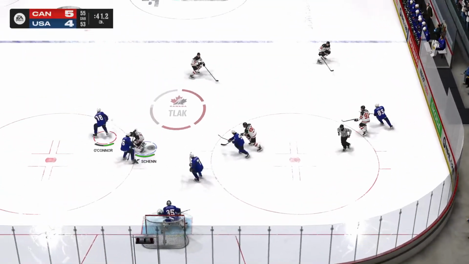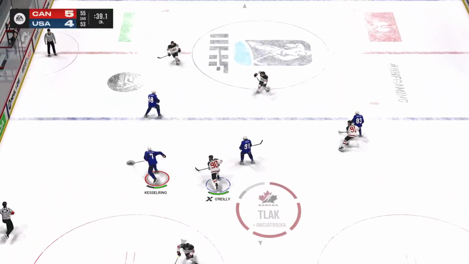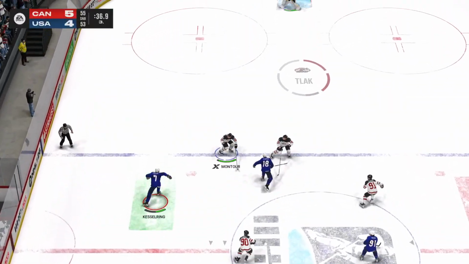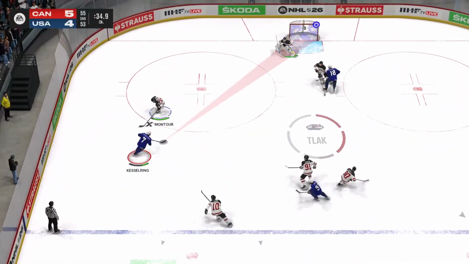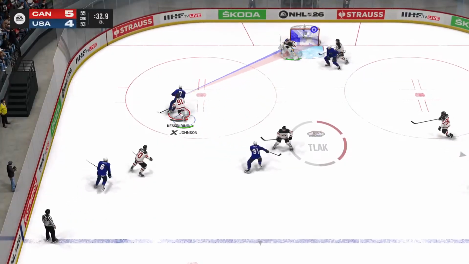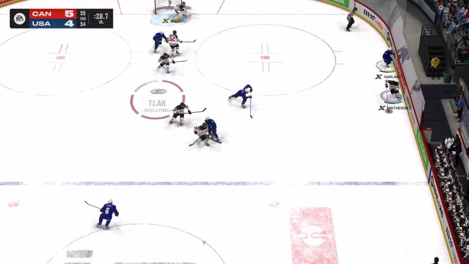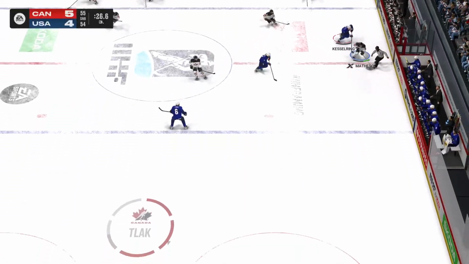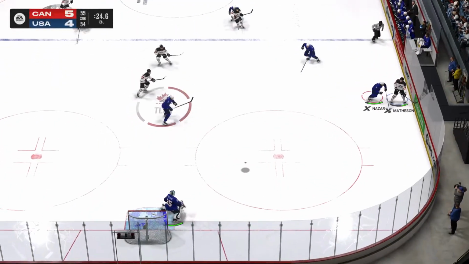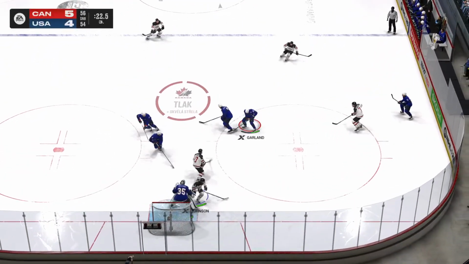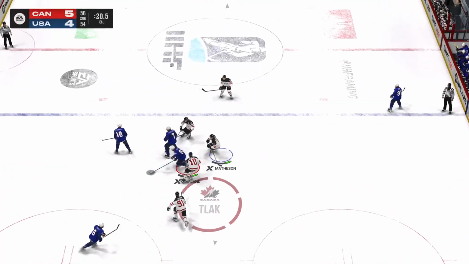Team USA's taking possession in their own end. Kesselring stick handling in his own zone, along the half wall with the puck. To the front! Fantastic save! I really like this save, James, because he challenges the shooter who's all alone in the slot area. He turns aside a real dangerous opportunity.